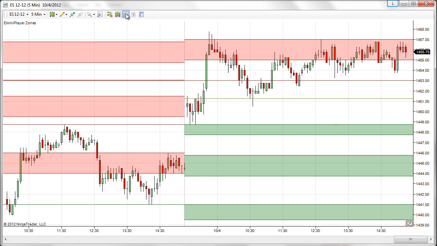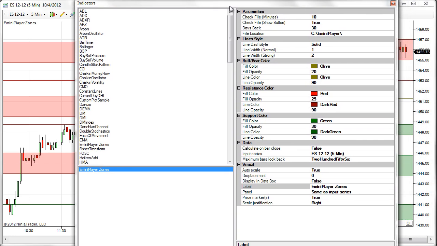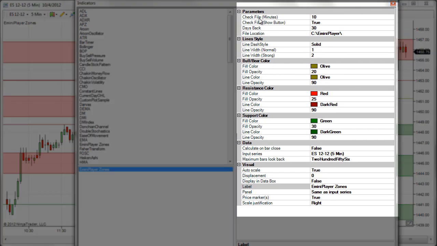Let's quickly go into some of the settings for this indicator. Okay, so over here, check file minutes. This value tells the indicator how often it should check for a new file. So let's say you didn't click on the CF button. Well, every 10 minutes, it's going to check for a new file and it'll automatically load the latest zones. You can even control whether you want to show the CF button or not. So if you set this to false, that button will go away.